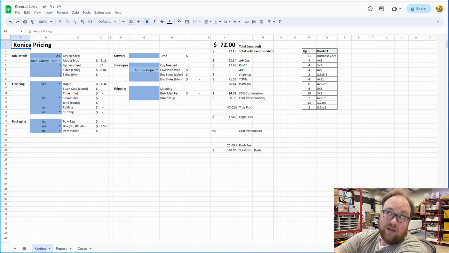Today we're talking about the paper calculator. I call it the Konica calculator because I have a Konica, but it will work for any brand. We are going to discuss how to use it real quick, so y'all can know.